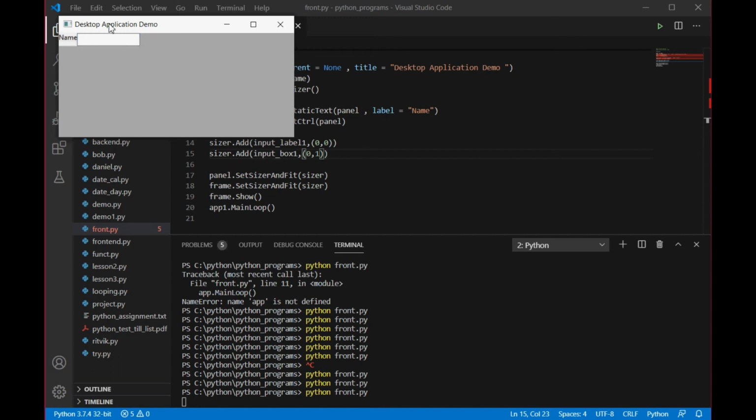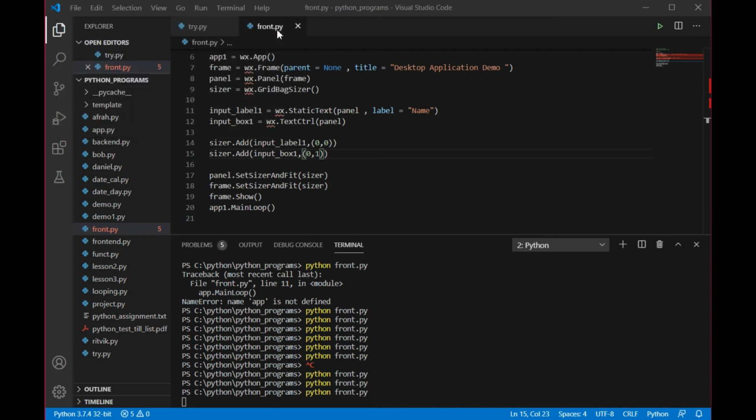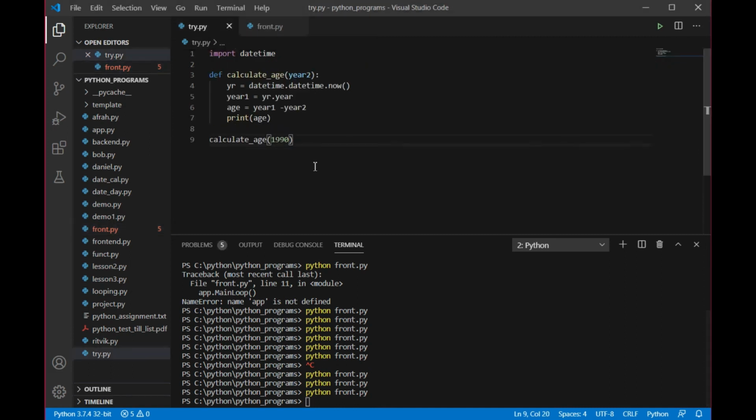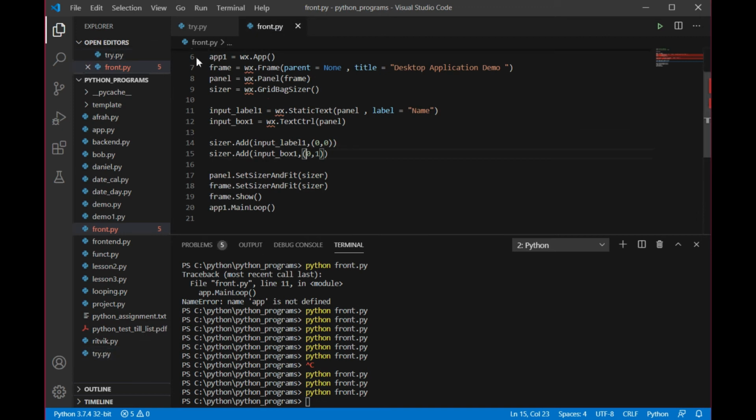Now this is not overwritten, nothing is overwritten by any other thing. You can write anything in this. Now I just want to calculate the age. Here we have calculated the age, but I want to pass the parameter, that is year 2, from this file instead of this file.